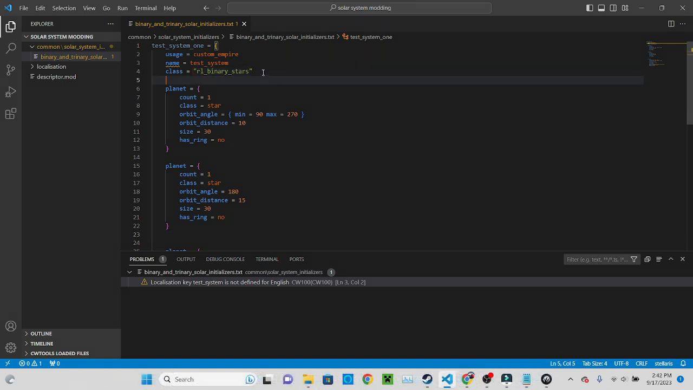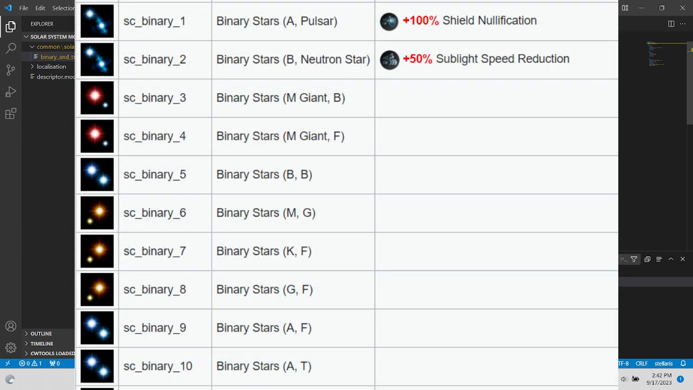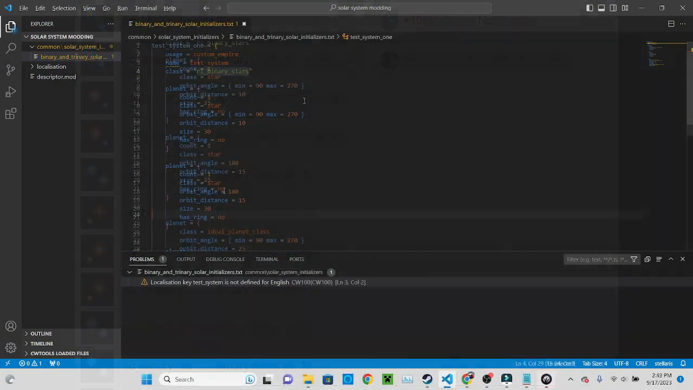Also, if you wanted to make it a certain type of binary system, Stellaris has a bunch of predefined ones that you will see on the screen now. And those are the ones that you can put here instead of class. RL binary stars just means it can be any of those binary star systems on the list.